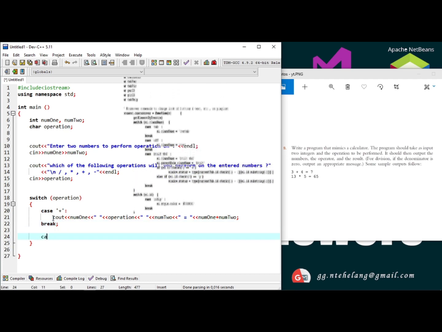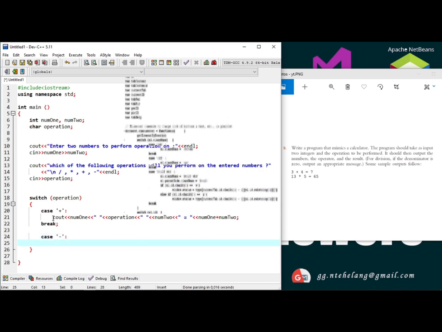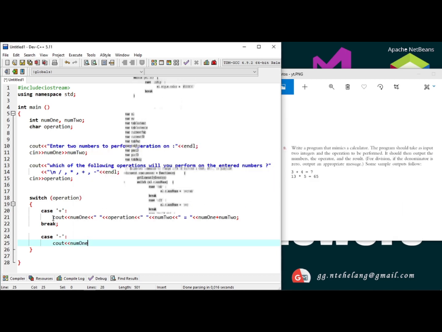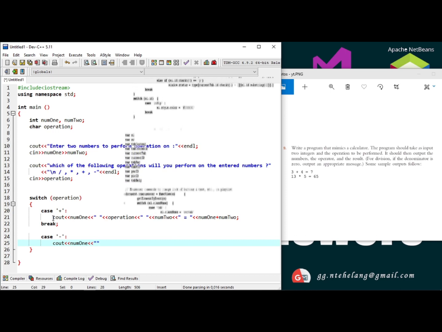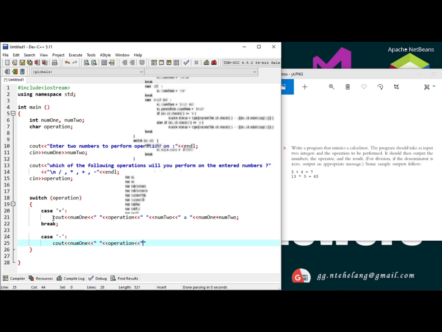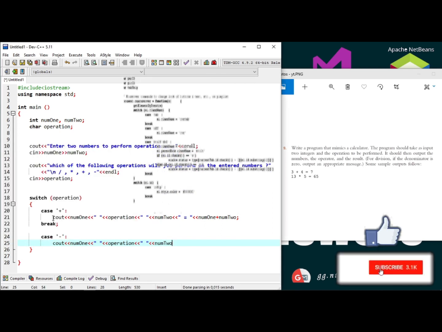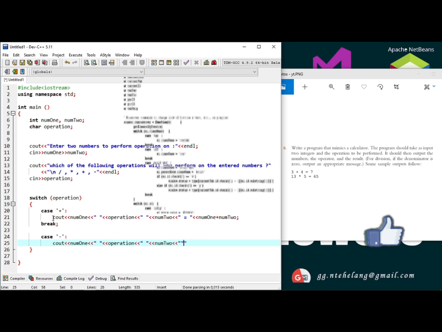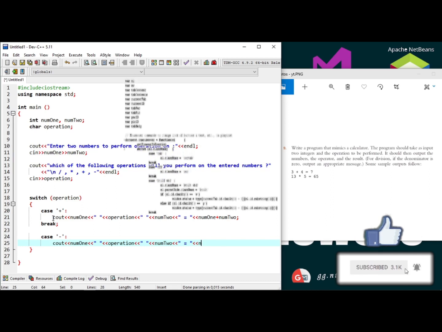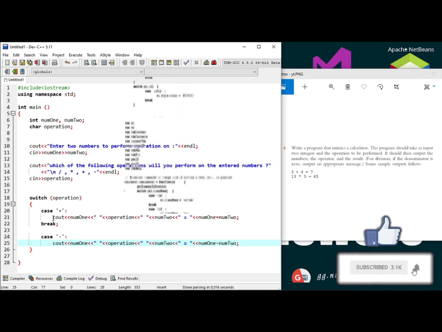Now for the second operation, subtraction. We output as in the sample: first number, operation, second number, the equal sign, then the results. Then let's break.